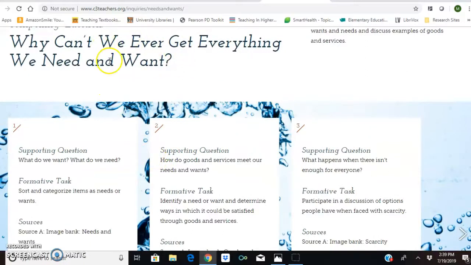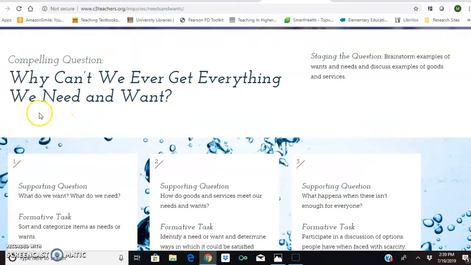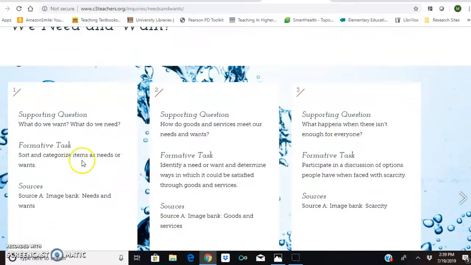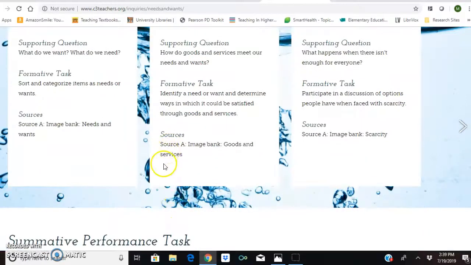Here's our overarching, our compelling question. Why can't we ever get everything we need and want? Then here's our supporting questions. What do we want? What do we need? How do goods and services meet our needs? So do you see how these build on each other? And then here's the task that the students will do about this question. And then here are sources you can use for answering these questions and completing this task.